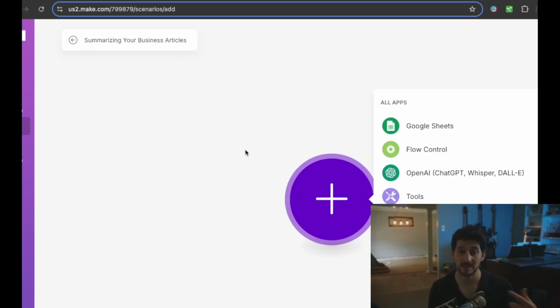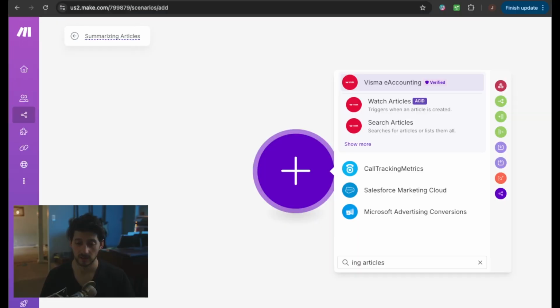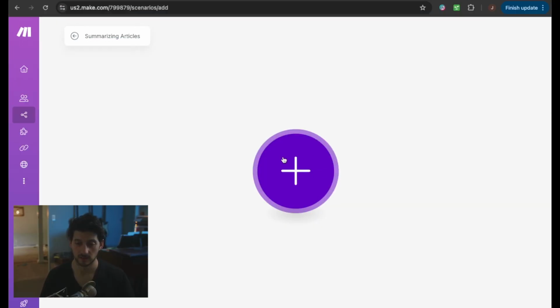But keeping content going is a really important way to just keep you top of mind in your audience. So we need to start with a trigger. So our trigger is going to be Google Sheets.